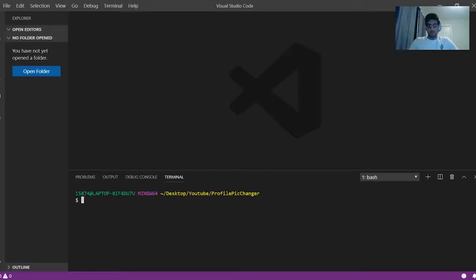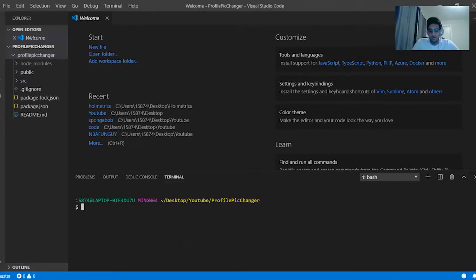So the first thing we're going to do is create our React app. So go ahead and do that. So npx create-react-app, and I'm going to call it profile-pic-changer. So once you've created your React app, go ahead and open it up.